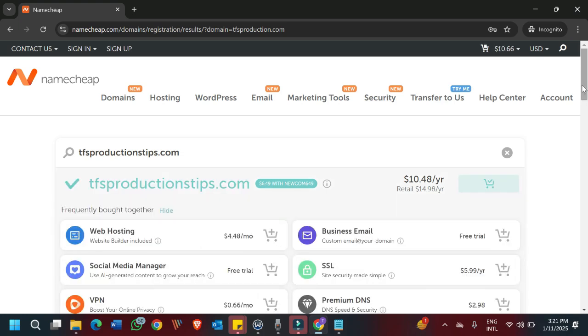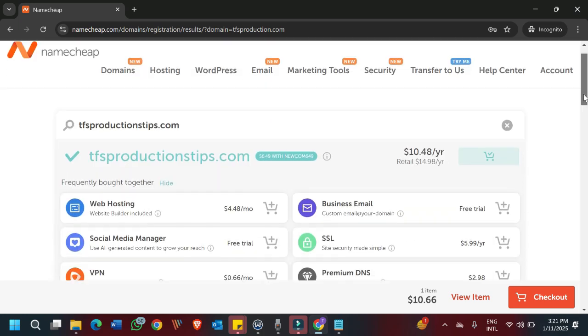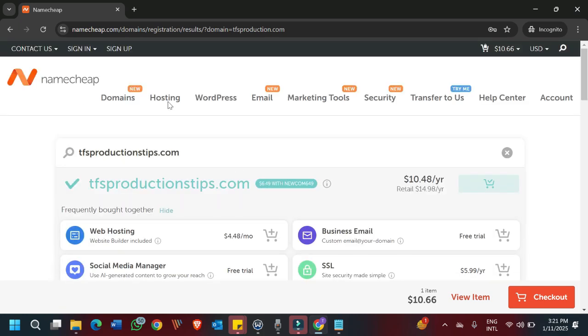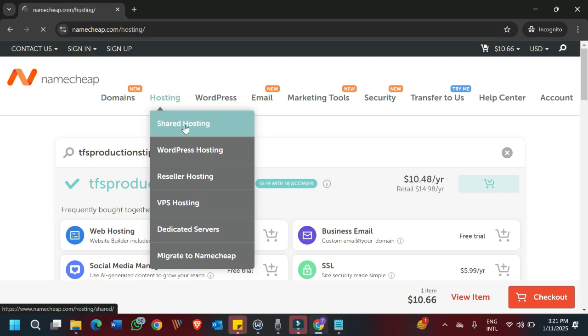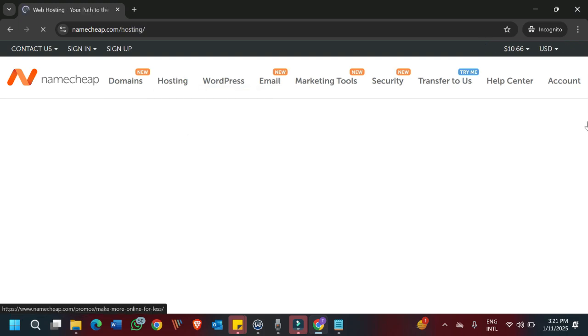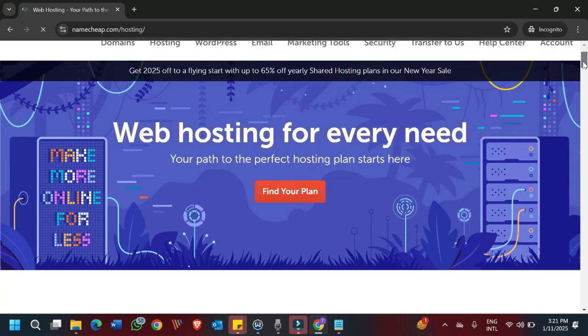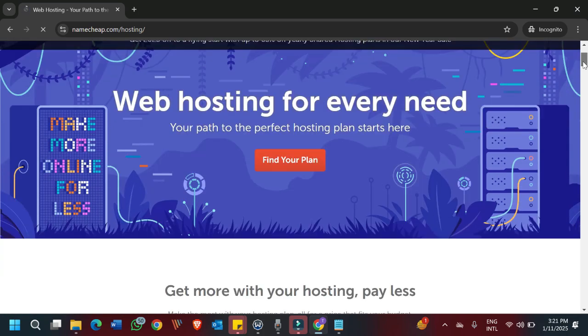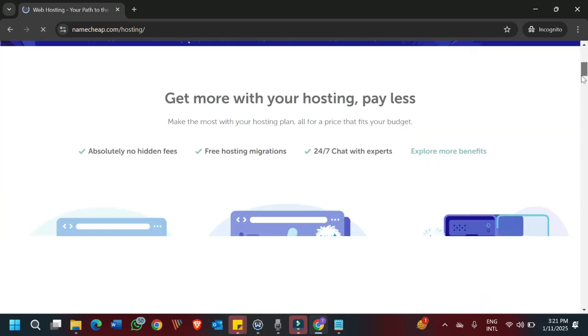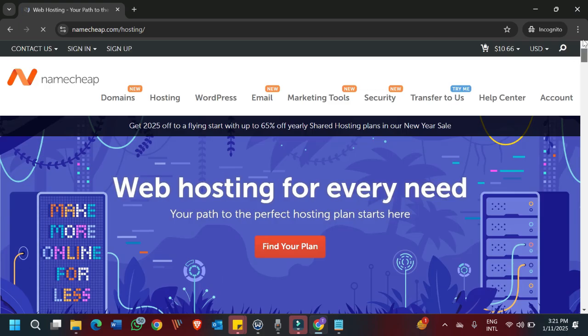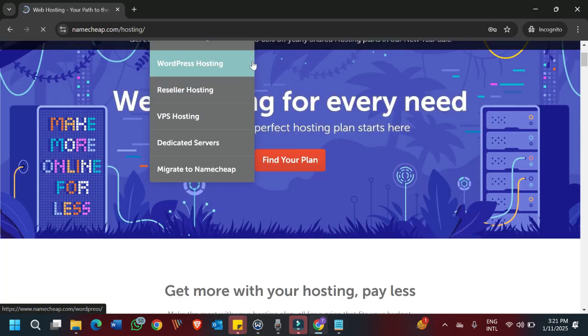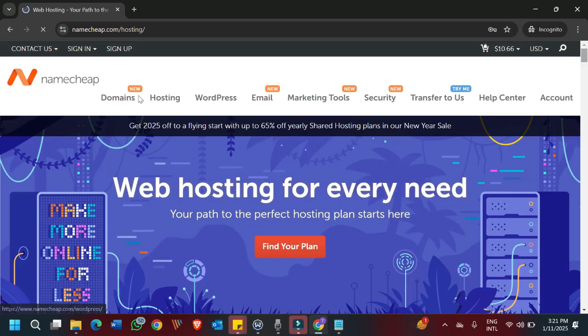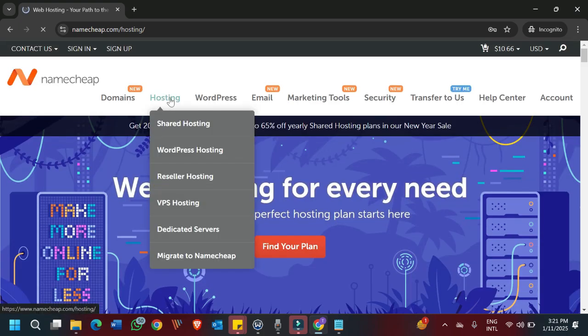You just wait for it to finish loading. Then you go to your hosting. This is your hosting here. Then you come to shared hosting. For beginners, I recommend the Stellar plan. So please don't make a mistake here, right? When you come to hosting, just move your cursor to hosting and click on shared hosting.